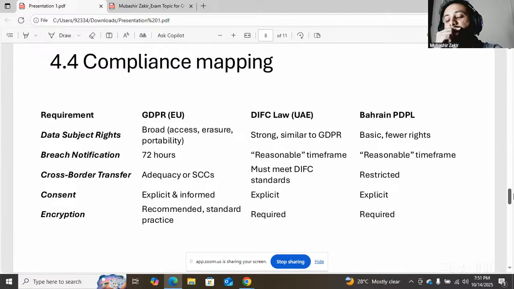Then we have consent. For GDPR, it is explicit and informed. For DIFC, it is explicit, and for Bahrain PDPL, it is explicit. Then we have the encryption part, which for the GCC is required by both UAE and Bahrain. But for GDPR, it is recommended that you encrypt your data. It is a standard practice.